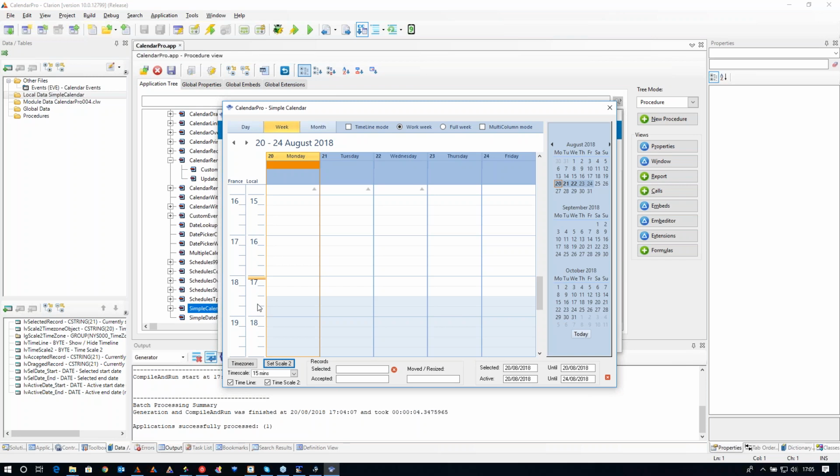Just while you're looking at your question, Bill's asking, is there a set current time zone option? It wouldn't be the set and current because it takes it off the OS. So it's whatever the current one is on your local machine. But as we just demonstrated, you've got the scale 2 where you could have a second time zone.